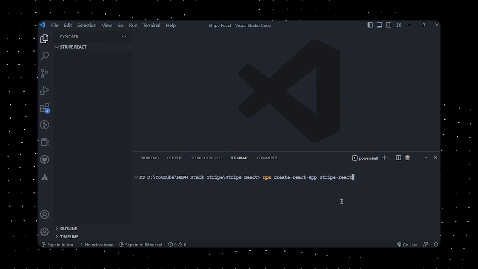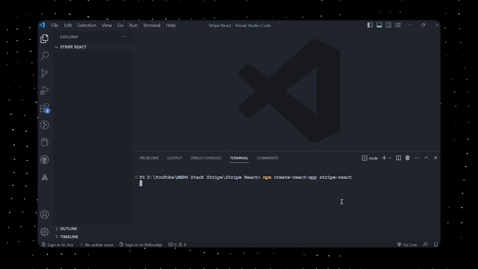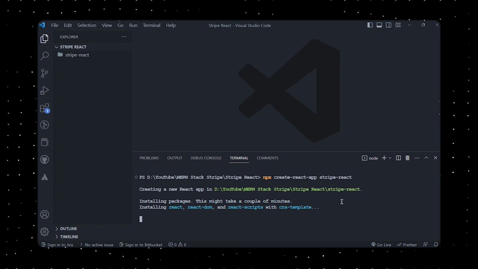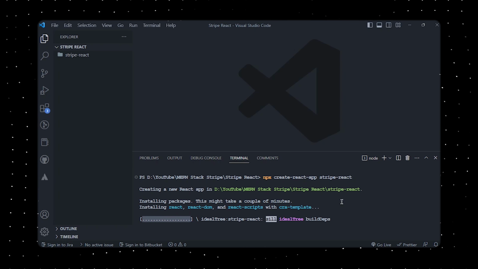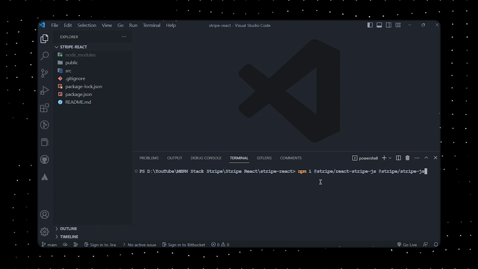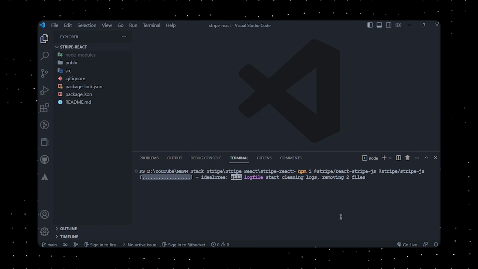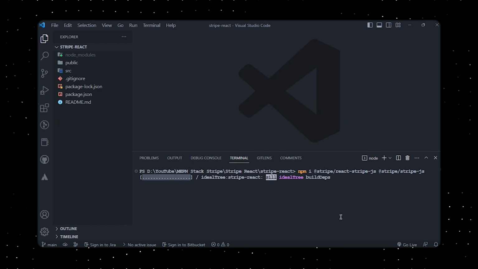The first step is to generate the initial app, and we'll of course use Create React App to do that. Run npx create-react-app with the name of your app to get started. This will generate the initial boilerplate code for us, and then we're going to install a couple of dependencies. The first one is the Stripe React library. This library will give us a bunch of UI components and hooks that make it easier to work with Stripe in a React app.